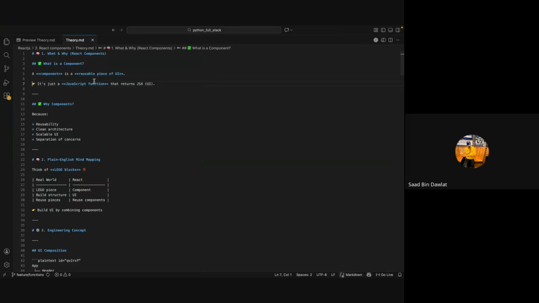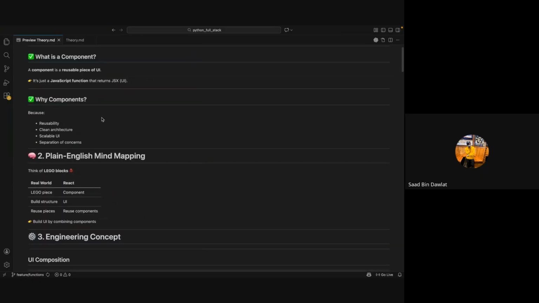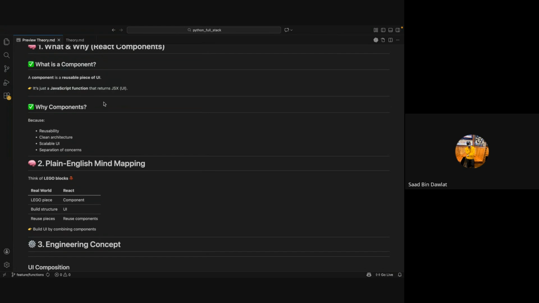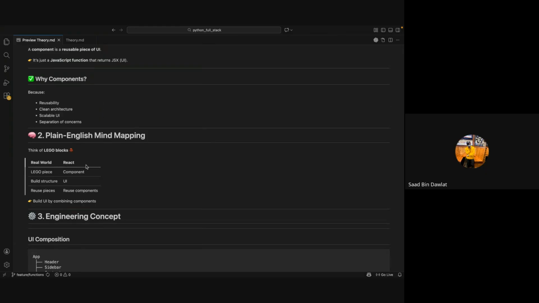But over here it's saying it's a JavaScript function that returns JSX UI. Lego piece: components build structure UI. Pieces, Legos, components.